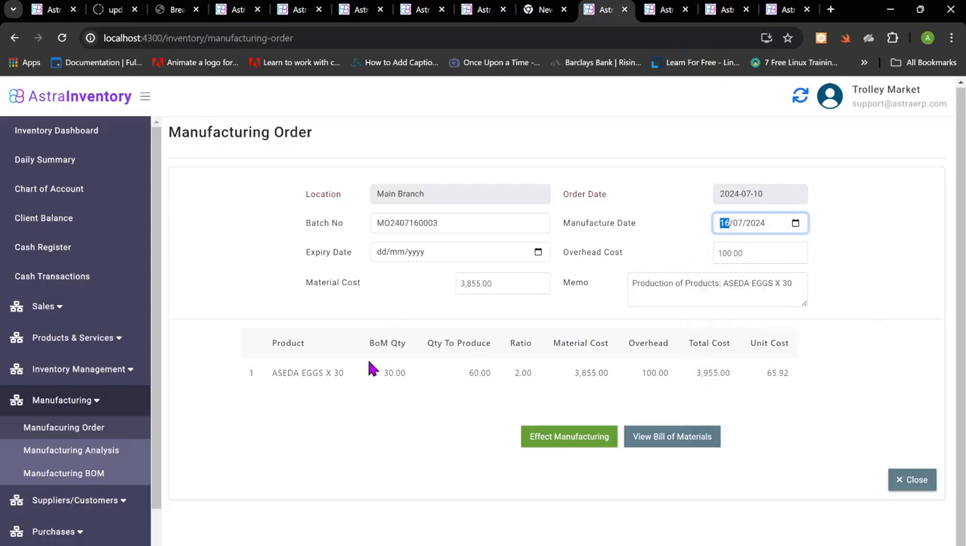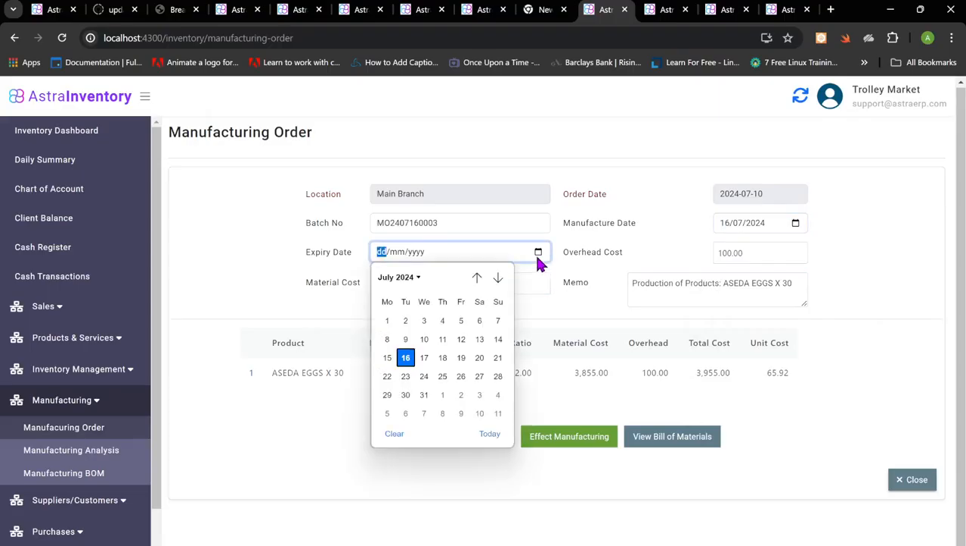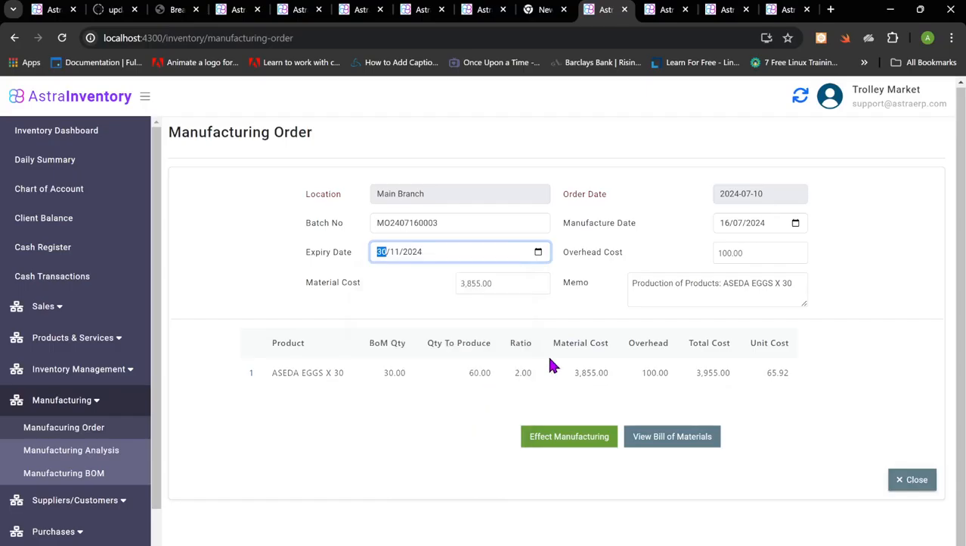Now, if you are producing perishable goods, we want to specify the expiry date. We can specify it. So we are specifying that the expiry date is 30th November of the same year. So if you look over here, we have AstraERP X30.